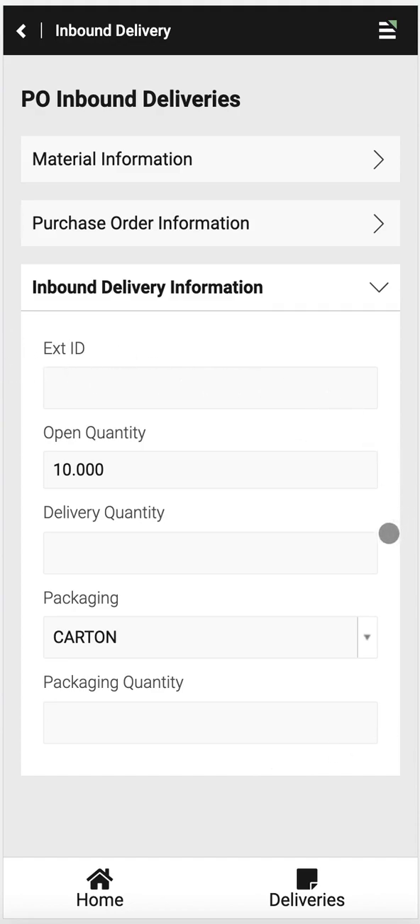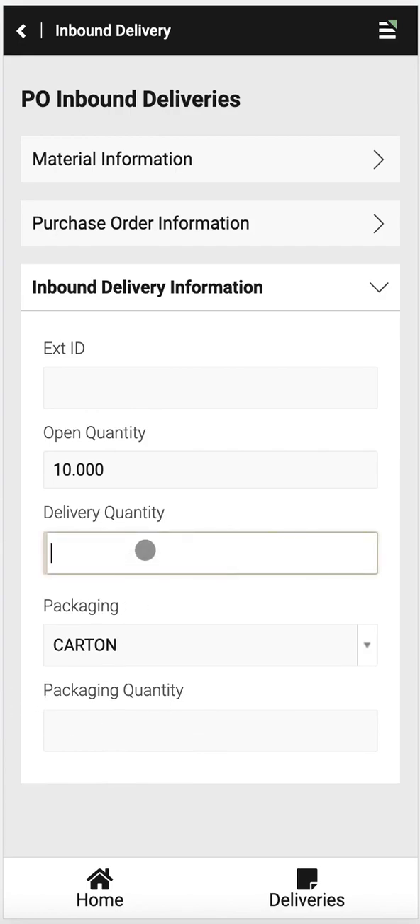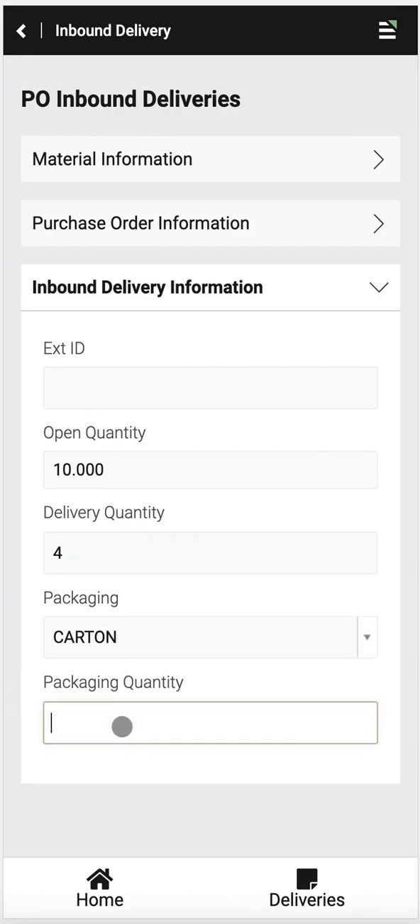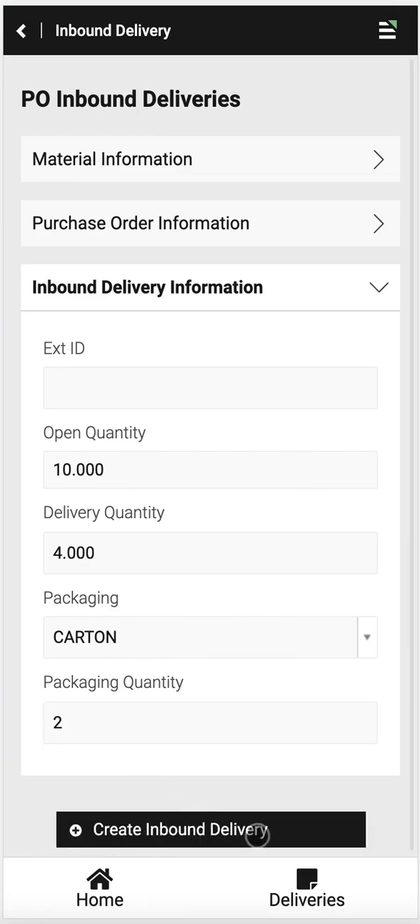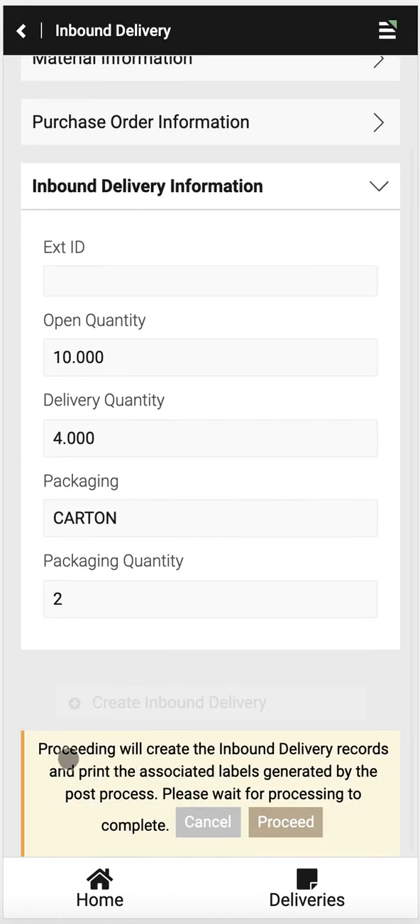You'll have 3 fields that the user can enter data in: the external ID, delivery quantity, and packaging quantity. So entering some delivery quantity and packaging quantity will allow the user to then create the inbound delivery. Selecting this button will create the inbound delivery and also print the labels for those inbound delivery records that get created. You'll get this nice little message here that tells you the inbound deliveries are going to get created and a printing of the labels will happen as well.